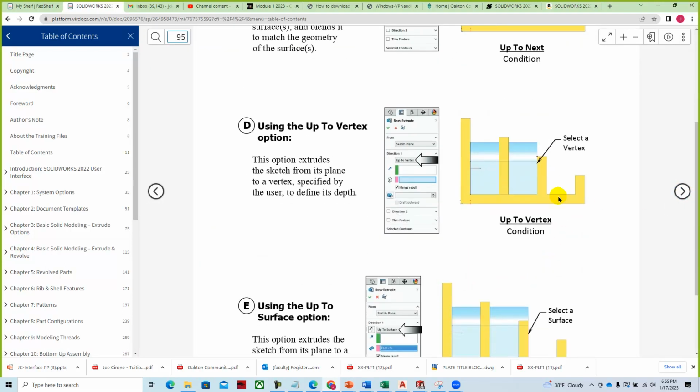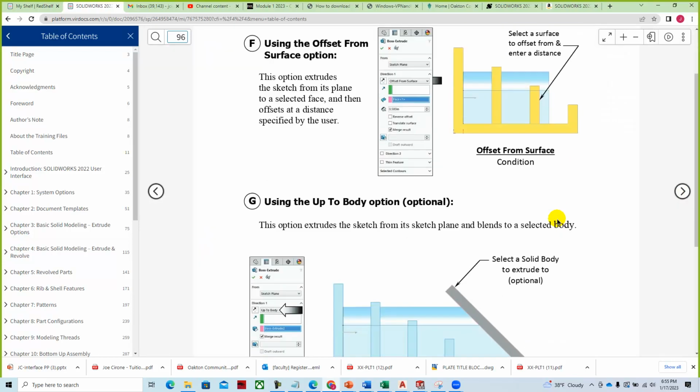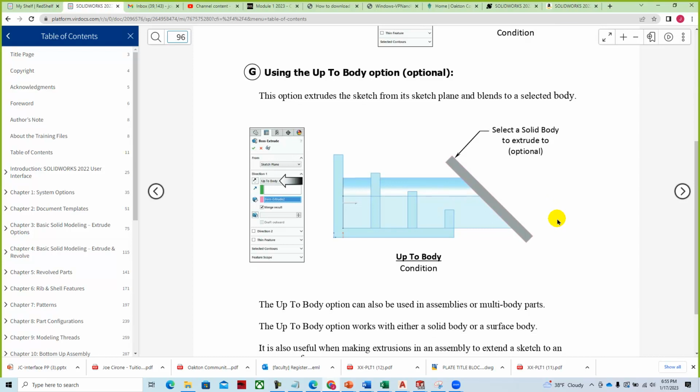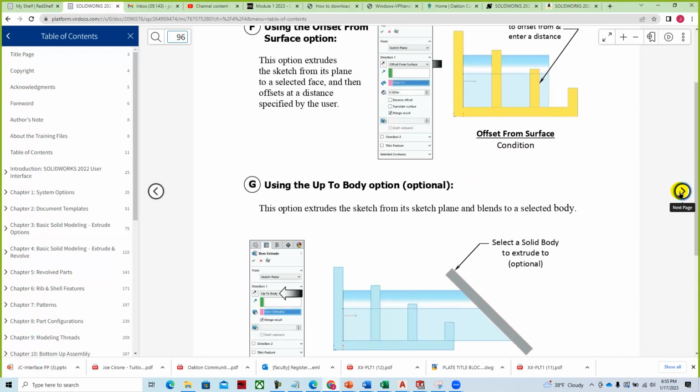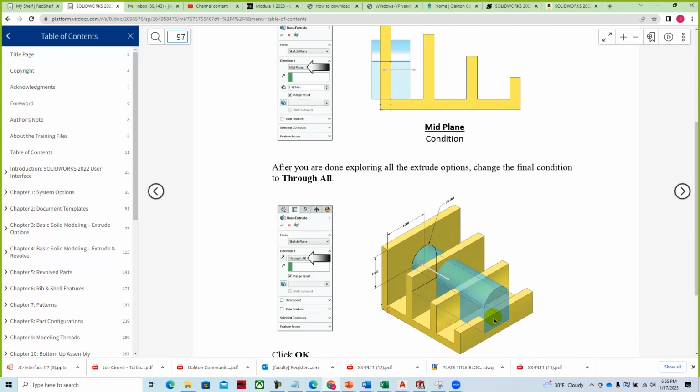up to next, up to vertex. And I'm not going to go through all of them. They're in the video. I'll just kind of give you a quick demonstration of some of these aspects that we're going to go through and create. And so essentially what it wants us to do is it wants us to go through all with those geometries.